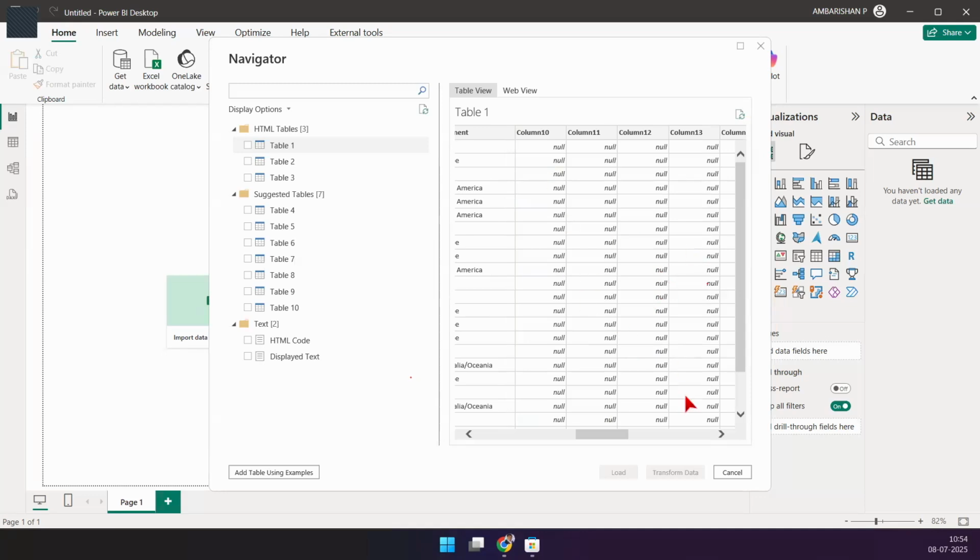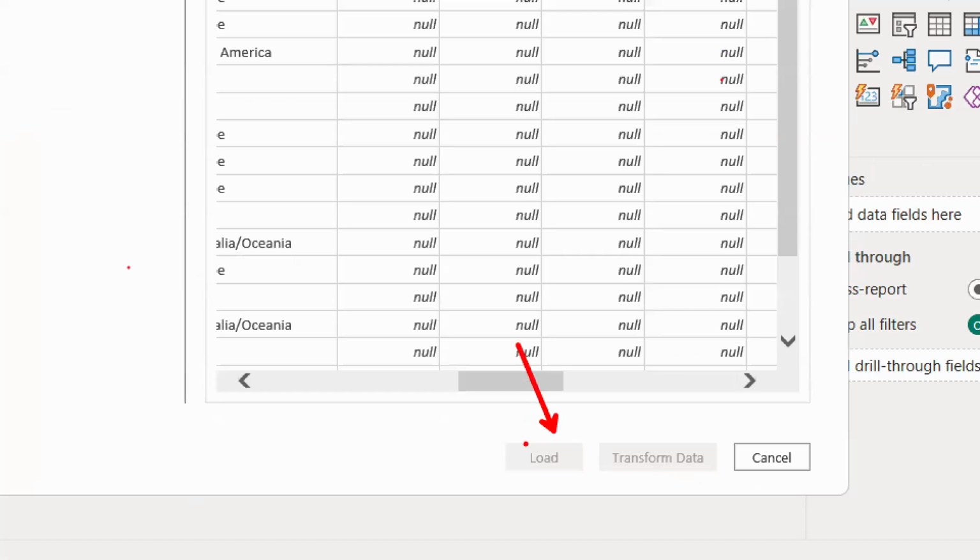Simple as that. So what I cannot do is load the data just like that. There is a load button, but I cannot load the data just like that because we see a lot of issues with our data set. So I have to go ahead and do some transformation. We want to modify this information and only then we can load the data.